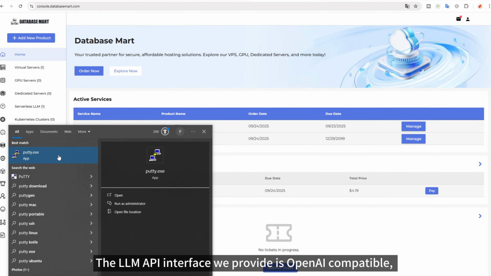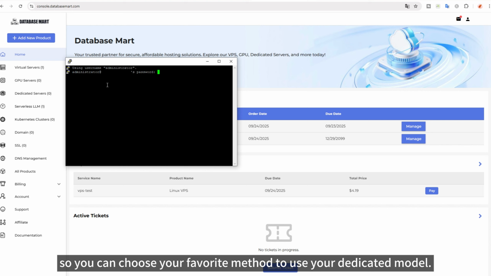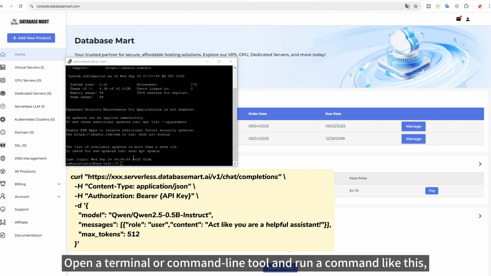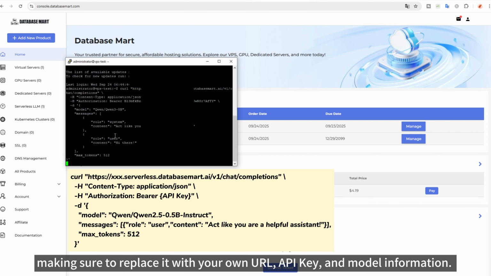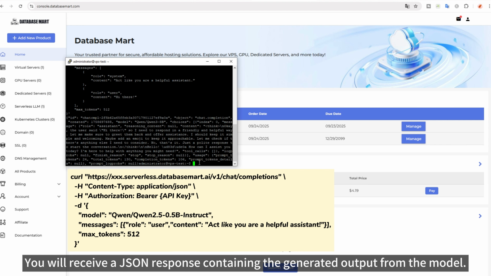The LLM API interface we provide is OpenAI compatible, so you can choose your favorite method to use your dedicated model. Here are 3 popular usage methods. The first method is to use curl to call your LLM API. Open a terminal or command line tool and run a command like this, making sure to replace it with your own URL, API key, and model information. You will receive a JSON response containing the generated output from the model.